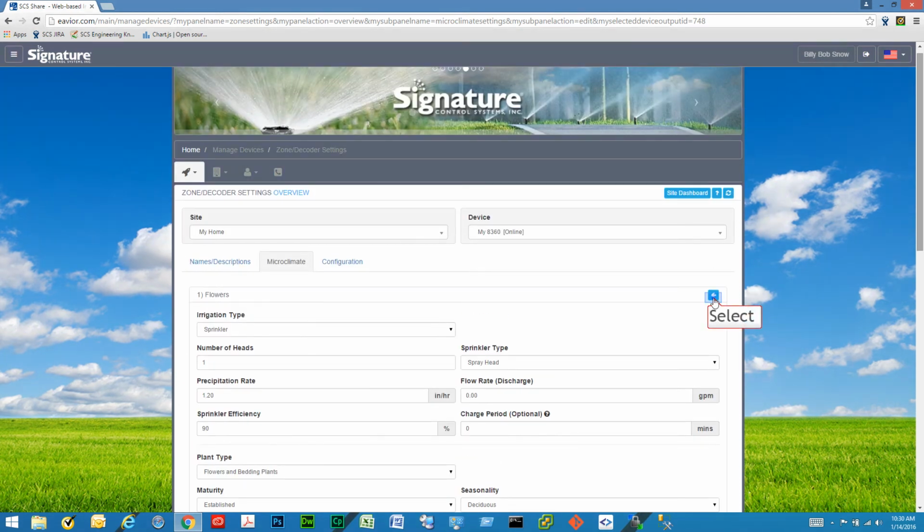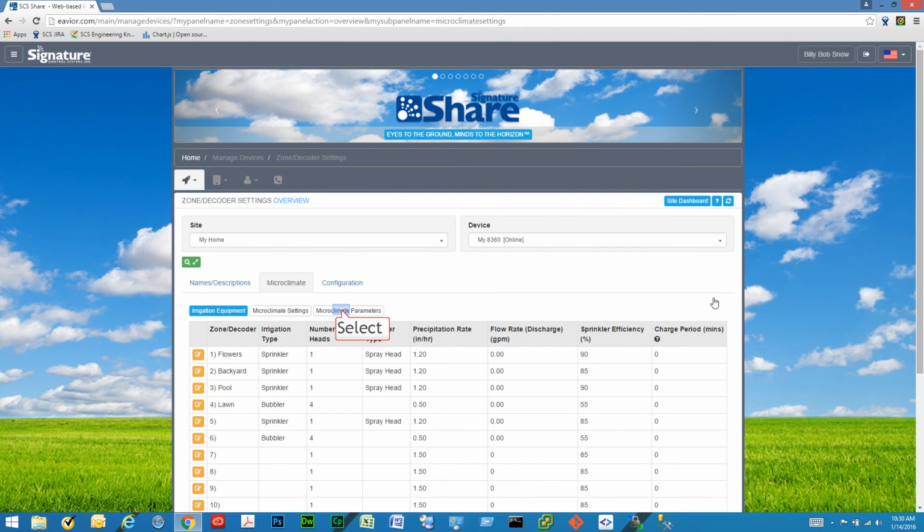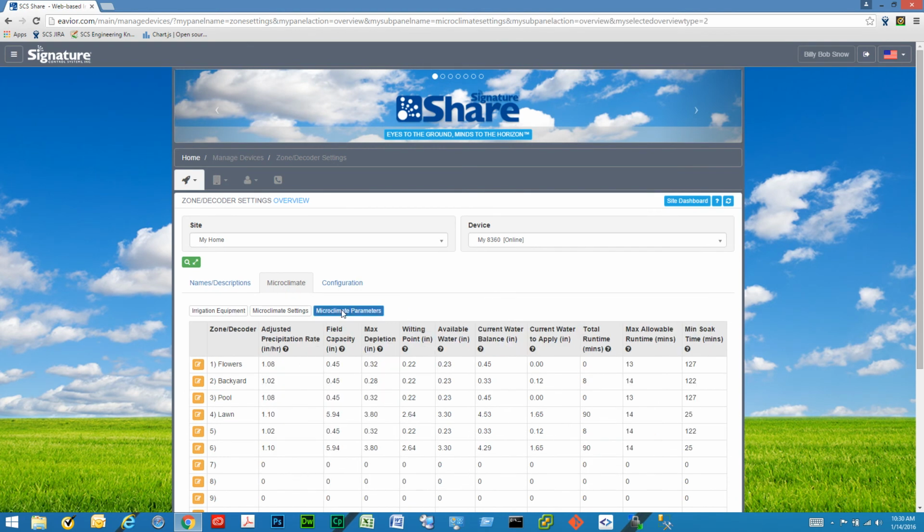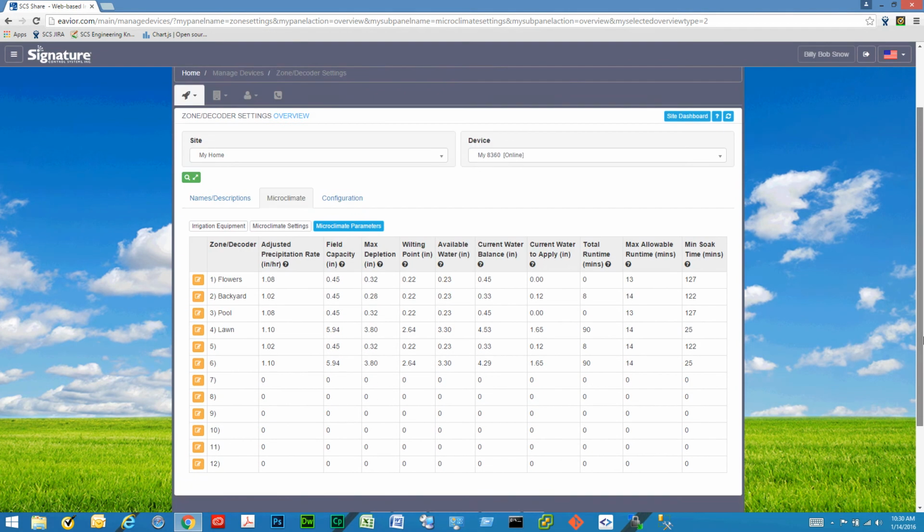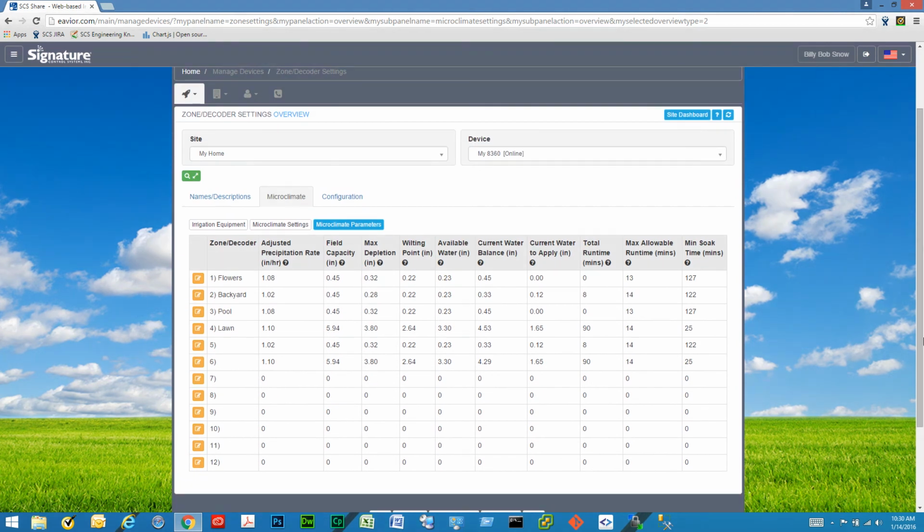Now we can go back, and if we go to the microclimate parameters tab, we can see all of those values for every zone at once, and this gives us a quick overview of all the settings. And for each term, you can click on the question mark and see the description. So that's microclimate settings in SCS Share.